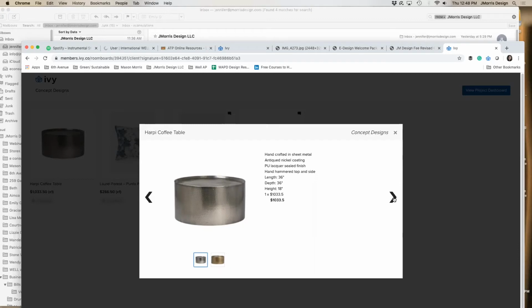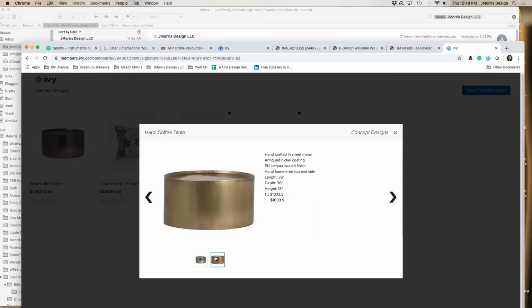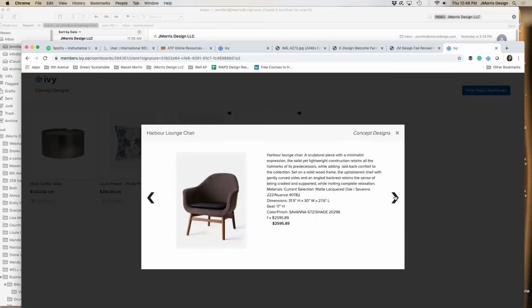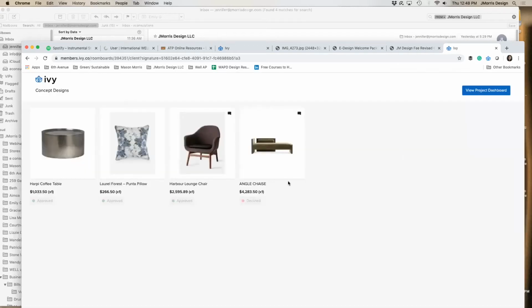So from this product page, you can see other images. There might be detail images. In this case, it's showing the other finishes that it comes in. These arrows bring you to the other products in the room board, so you can toggle between these. What you'll also notice is at the bottom of these, an approved or declined indication. I'm going to get into that as we discuss proposals.